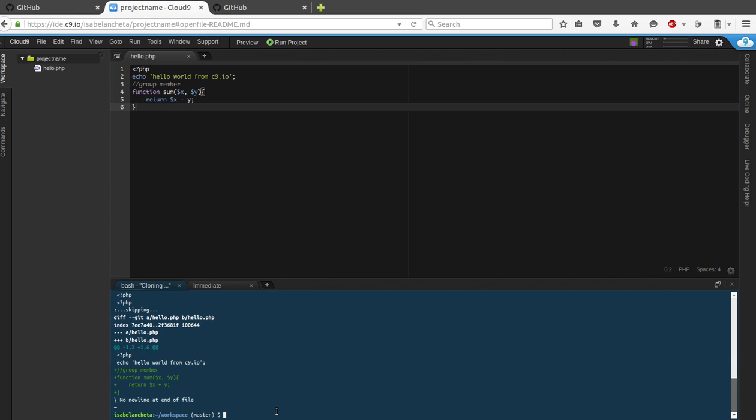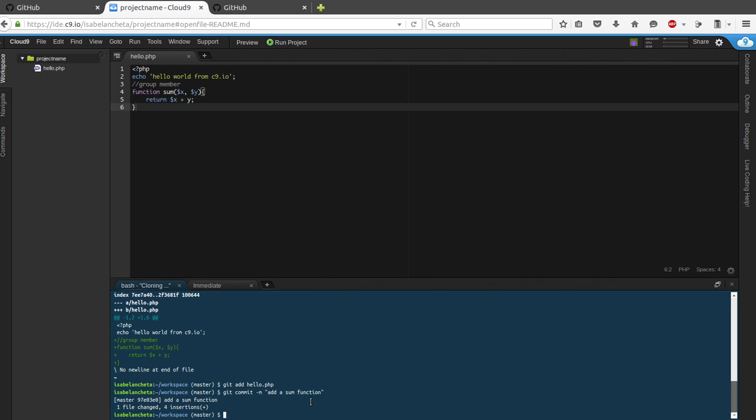Okay, so now we can add the file and then commit our change. This commit should say what specifically has been done by this group member. So this group member has added a sum function. Okay, so now click enter.